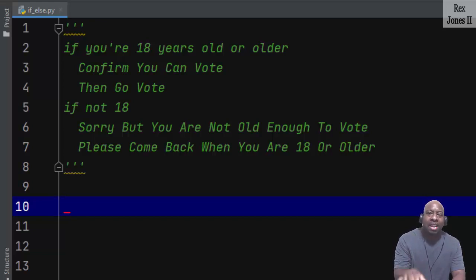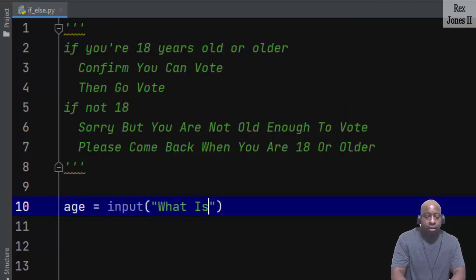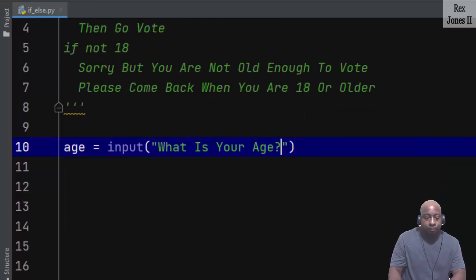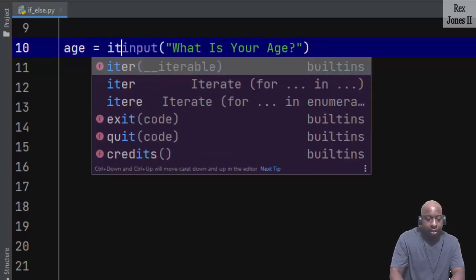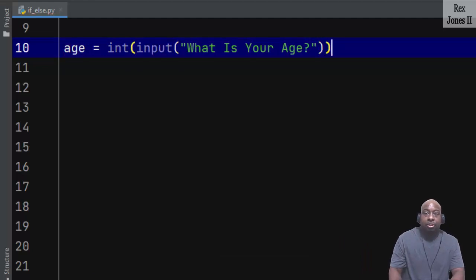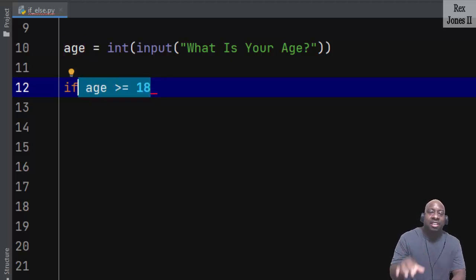Let's start by writing a basic if statement. I'm going to type age and it will be assigned the input. What is your age? We want to receive an integer, so we place int in front of the input function. I can write an if statement to check if the value of age is greater than or equal to 18. Now, age greater than or equal to 18 is the condition.